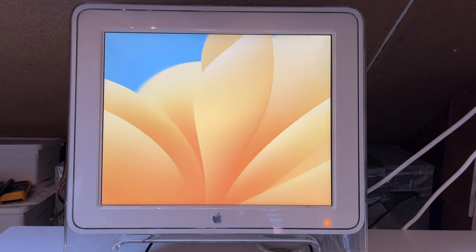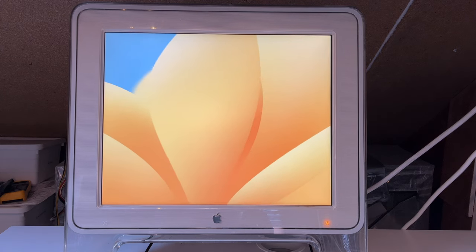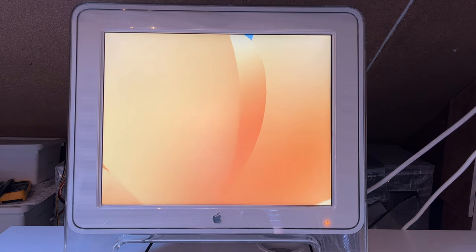This video features the Apple Studio Display. No, not the new one with the webcam and the fancy $1,500 price tag, but the classic one from the early 2000s.